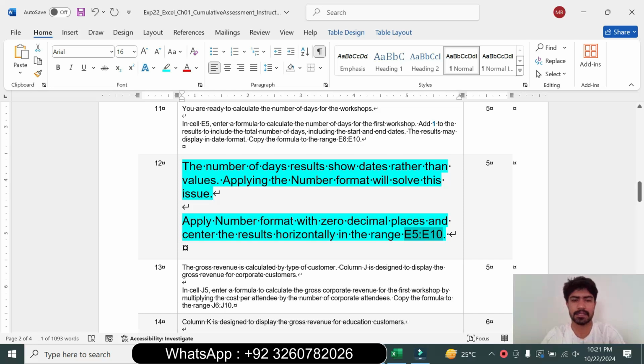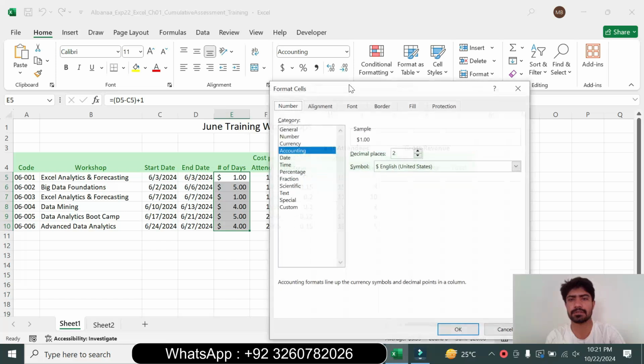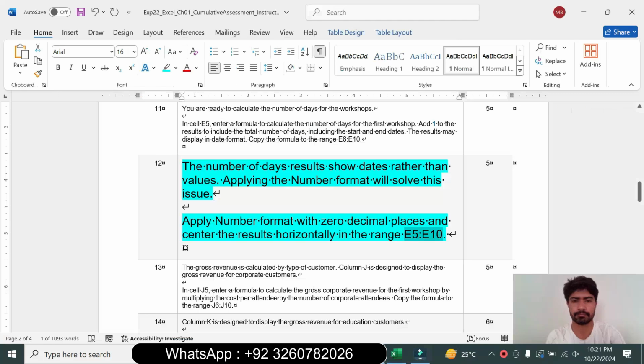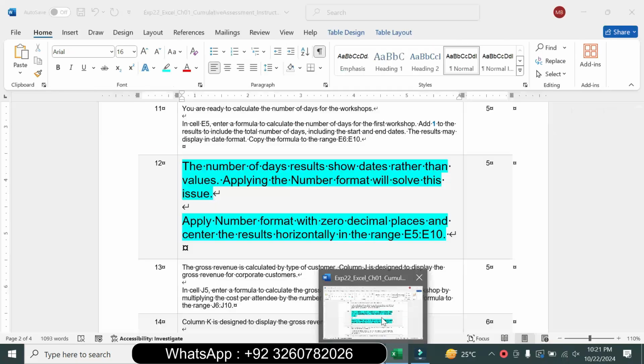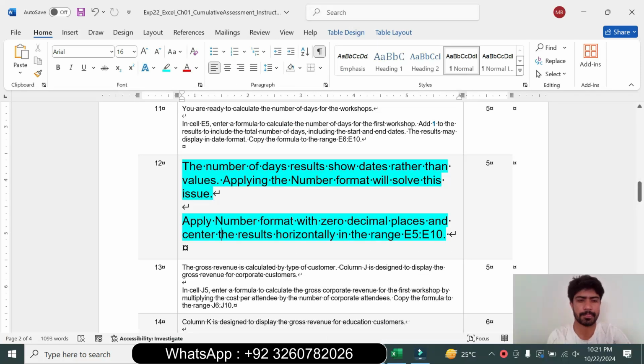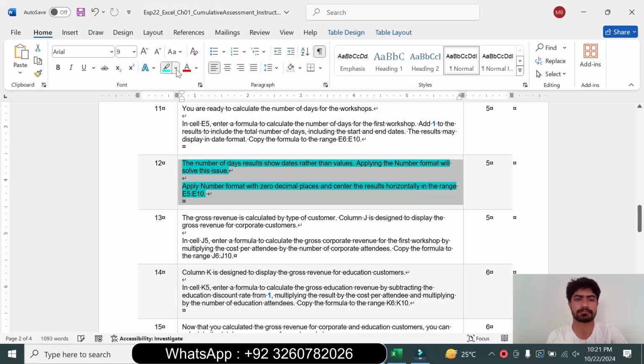and apply the number format with 0 decimal places. Click on the Number group and set 0 decimal places. Click OK and center horizontally. Click on Center. Question number 12 is complete. We can move to question number 13.